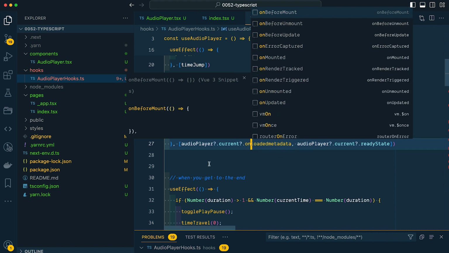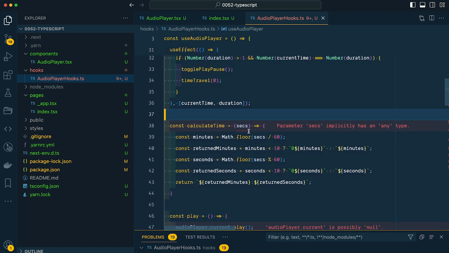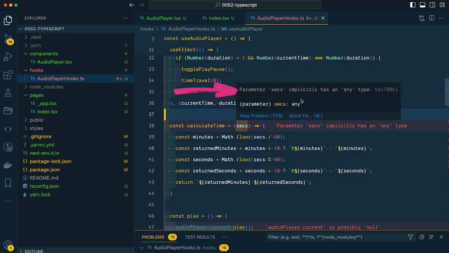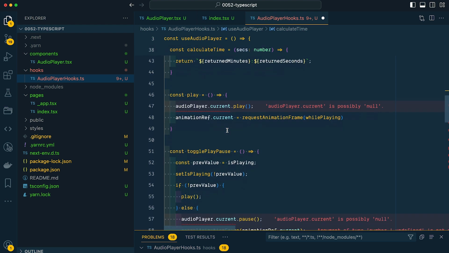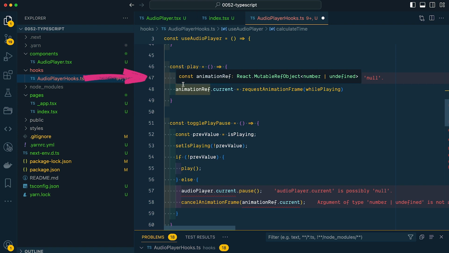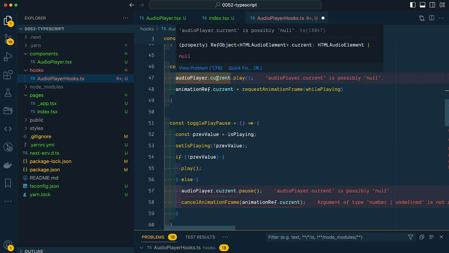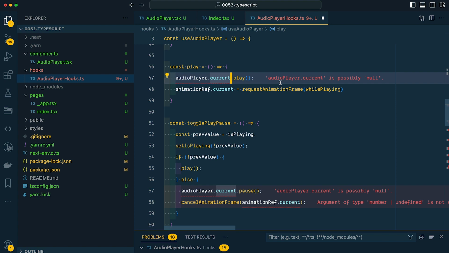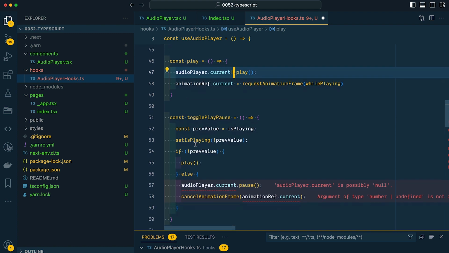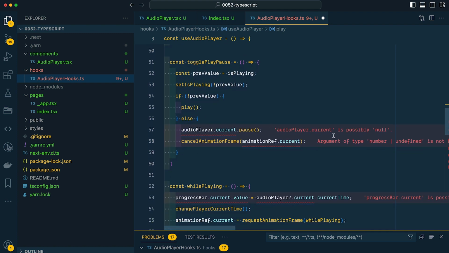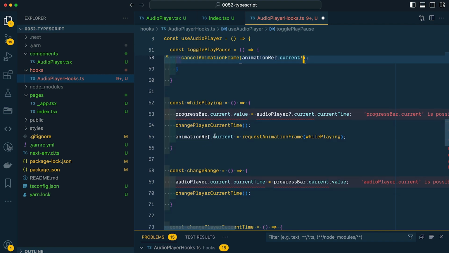Okay, let's scroll on down a little bit further here on line 38. It's saying that secs implicitly has an any type, meaning it doesn't know what to expect. So we can update our code to say that you can expect us to pass in a number. Now let's keep scrolling on down. Here on line 47, we have a problem where it's saying that the audio player is possibly null. So this is similar to the error message that we saw before. So we're going to insist that our audio player is going to exist. Going to scroll on down and same issue here. Audio player current is possibly null. So we can add our exclamation points to say that yes, it exists. We can also add them here on line 63.